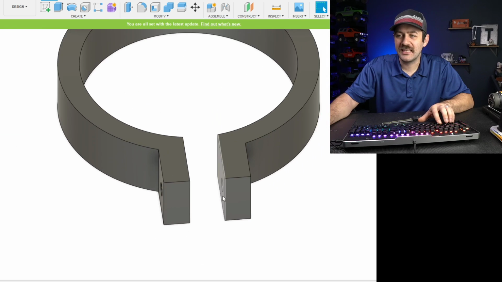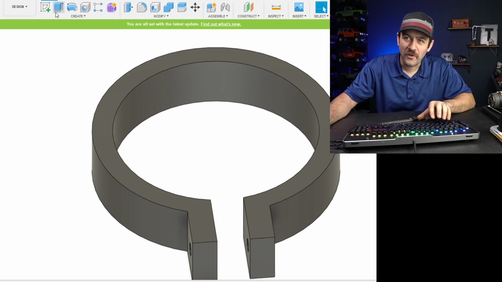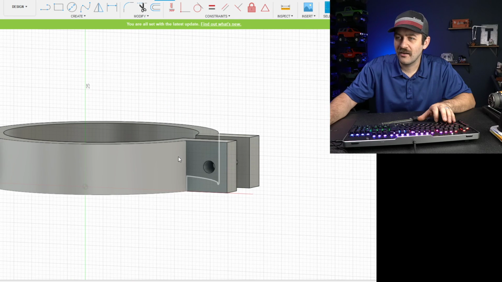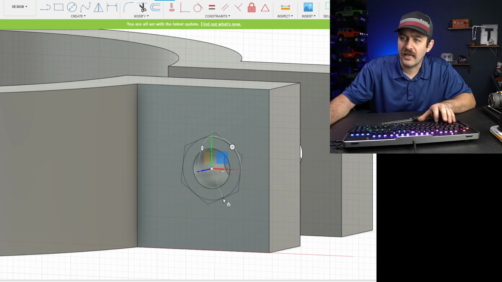So anyway, we did this, and that's just going to be to give us that clamping style. But I do want to do one more thing to this, and that is that I want to go here on this side. Then we're going to go in, and you can use the Polygon Tool. Select that.